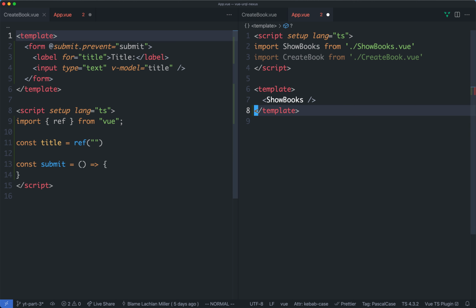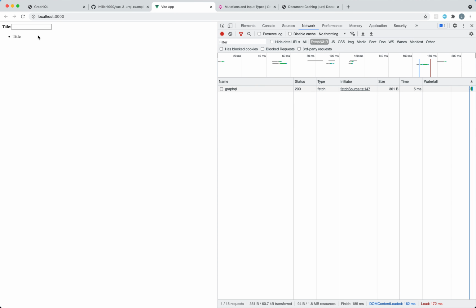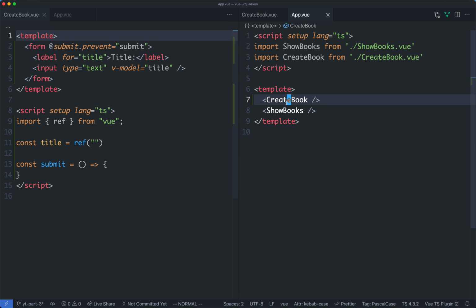So let's go ahead and render our create form above our show book component. If I save this one off and head back to my browser, we can see the form is now being rendered correctly. The next thing we need to do is define our mutation, so let's go ahead and do that.